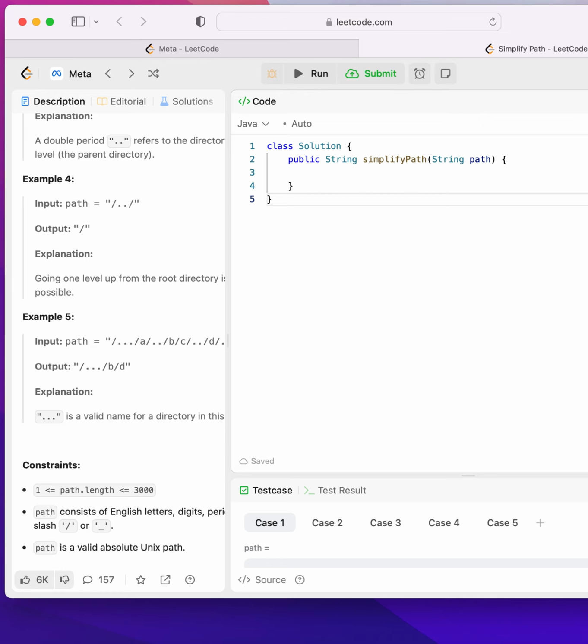The third approach would be to parse with a character array. Here the idea is to avoid splitting by processing the string character by character. In the first pass, we parse the components and build a stack. In the second pass, we construct the result string, and we can handle slashes and periods manually. So the algorithm is to iterate through the string, tracking component boundaries, use a stack to store valid components, process each component, and then build the result from the stack.